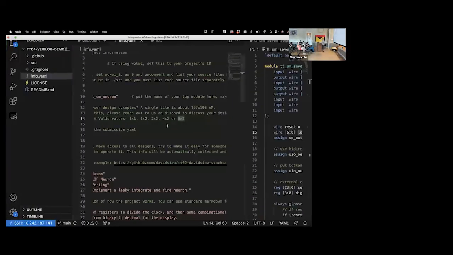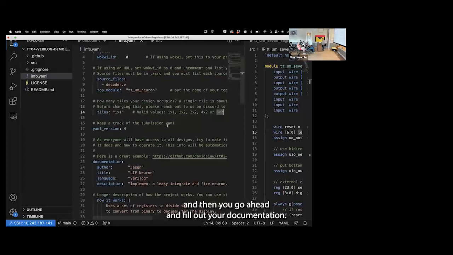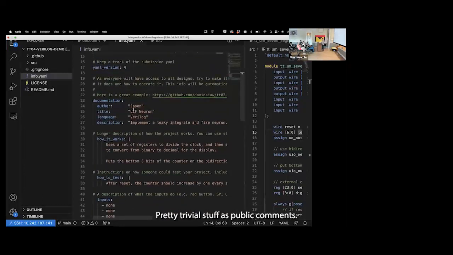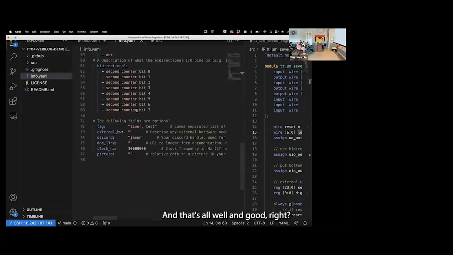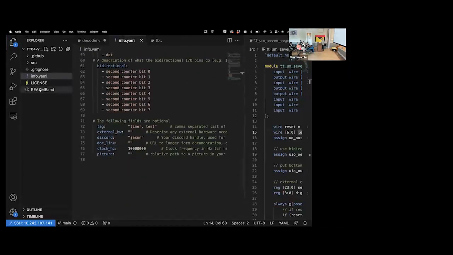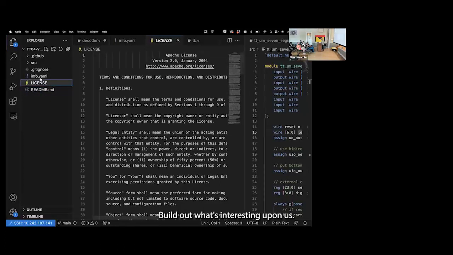How do you connect inputs and outputs? Wonderful question. We're going to get to that. Then you go ahead and fill out your documentation. Pretty trivial stuff. Just follow the comments, and that's all. Well and good, right?